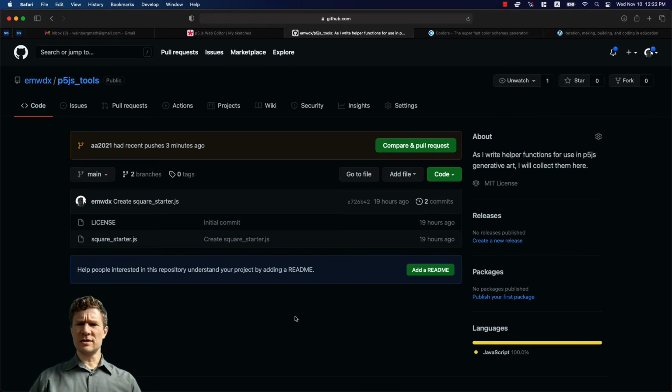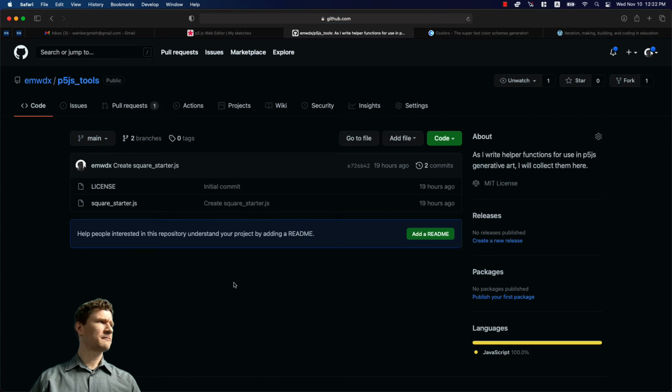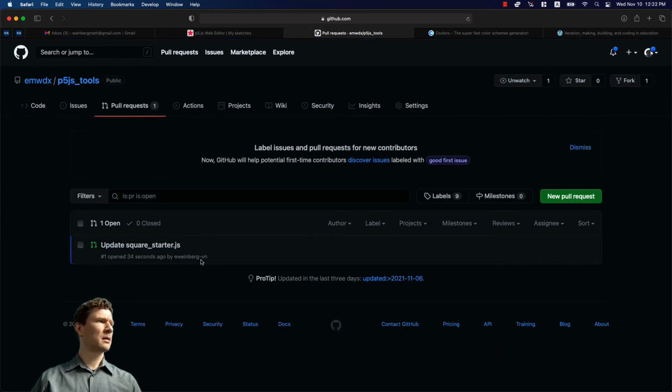Hey there. I hear that there are some changes that have been made on my repository. I'm just going to reload and take a look. And I can see up here, oh, it says pull requests. And so this person, eWeinberg-VN, is requesting that I pull changes from his fork of the code into this one, into the main repository. That sounds pretty good. Let's check it out.